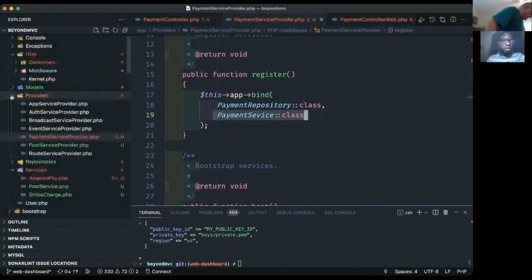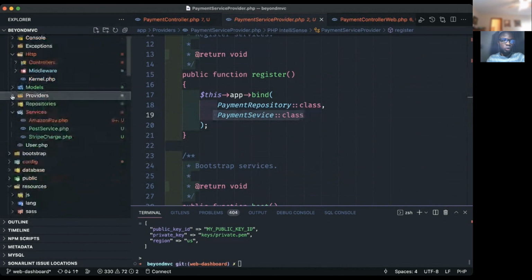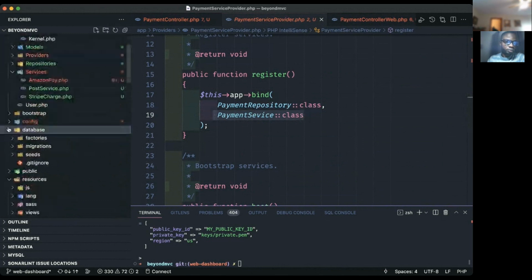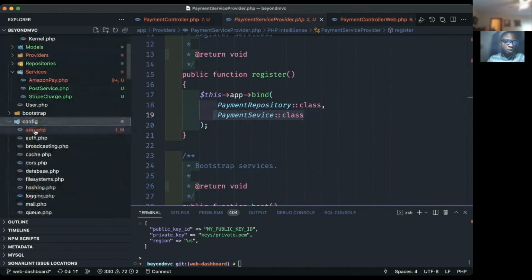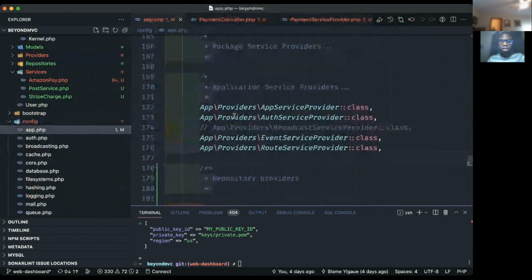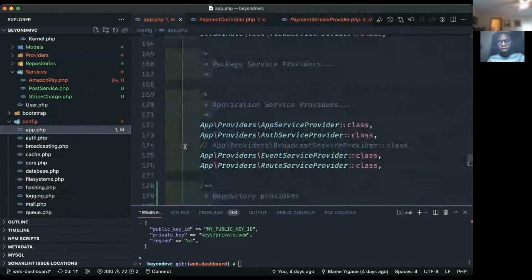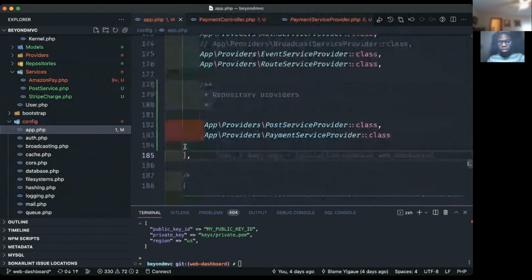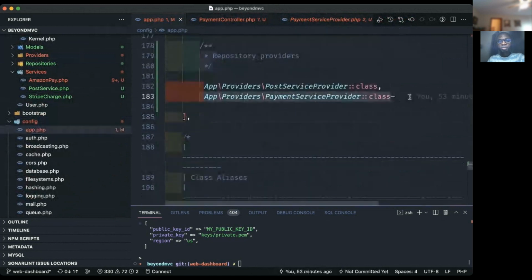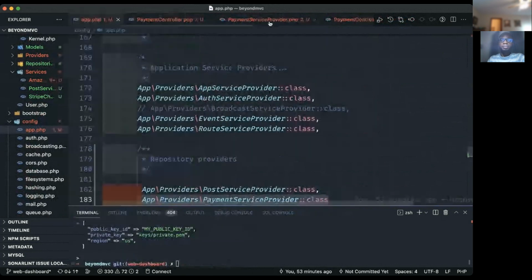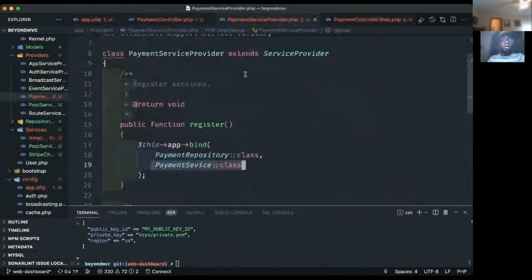So after you're done with the providers, you want to register the provider, which is the normal or the default way to do it in Laravel. You come to your app config. In the app config, this is where you register all providers to the Laravel container. So here, I've registered the payment service provider and you are good to go. So that's the walkthrough for this implementation.